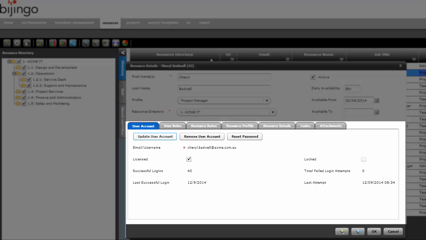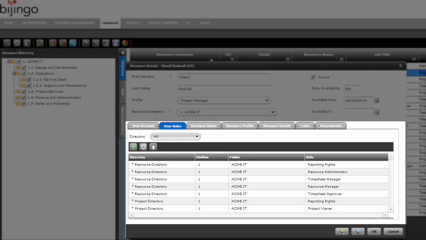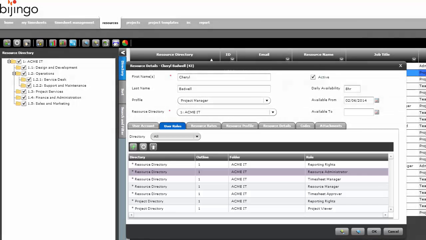The User Roles tab is particularly important. In this tab, roles are assigned to resources. For example, Cheryl is assigned the role of Resource Administrator at the Acme IT folder level. This role allows her to create and maintain resources throughout the directory structure.